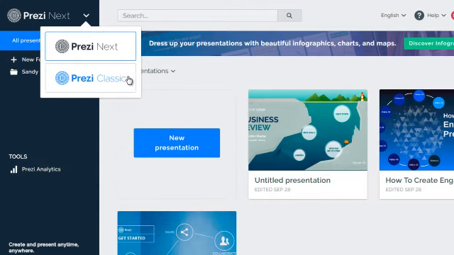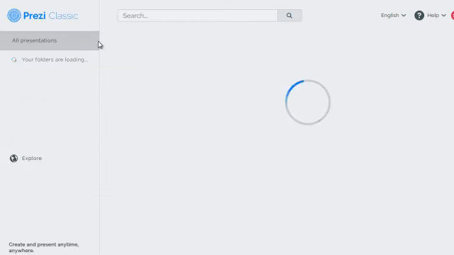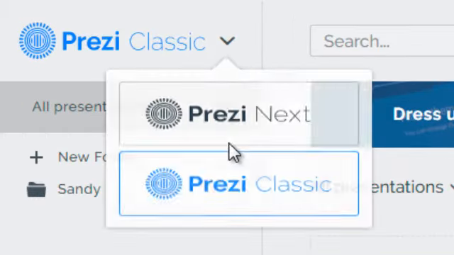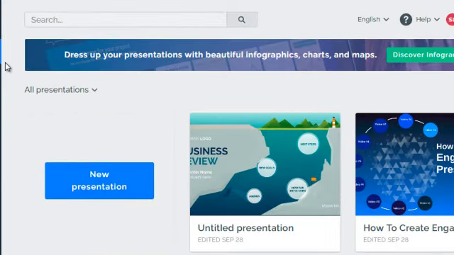Prezi Classic, we just happen to be very well versed with it, so we know a little bit more about it. But after we tested Prezi Next recently, which is why if we go to Prezi Classic, you'll see that we have about 21 presentations. So we've really been using Prezi Classic, but Prezi Next, on the other hand, we've only tested a few.